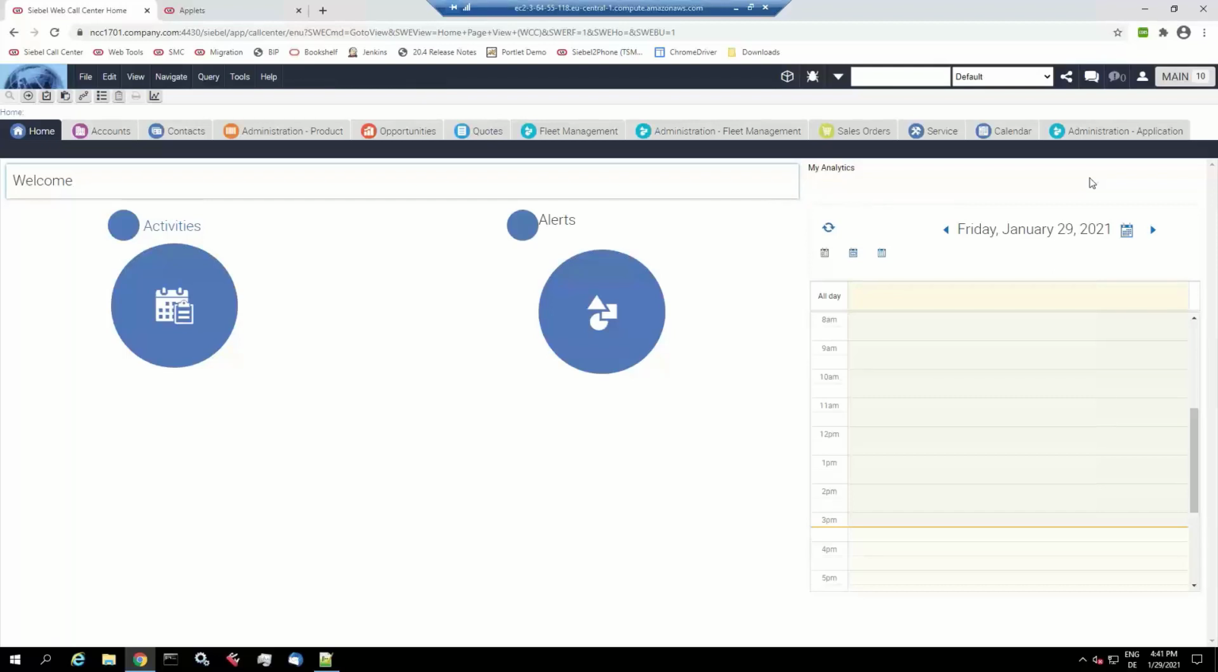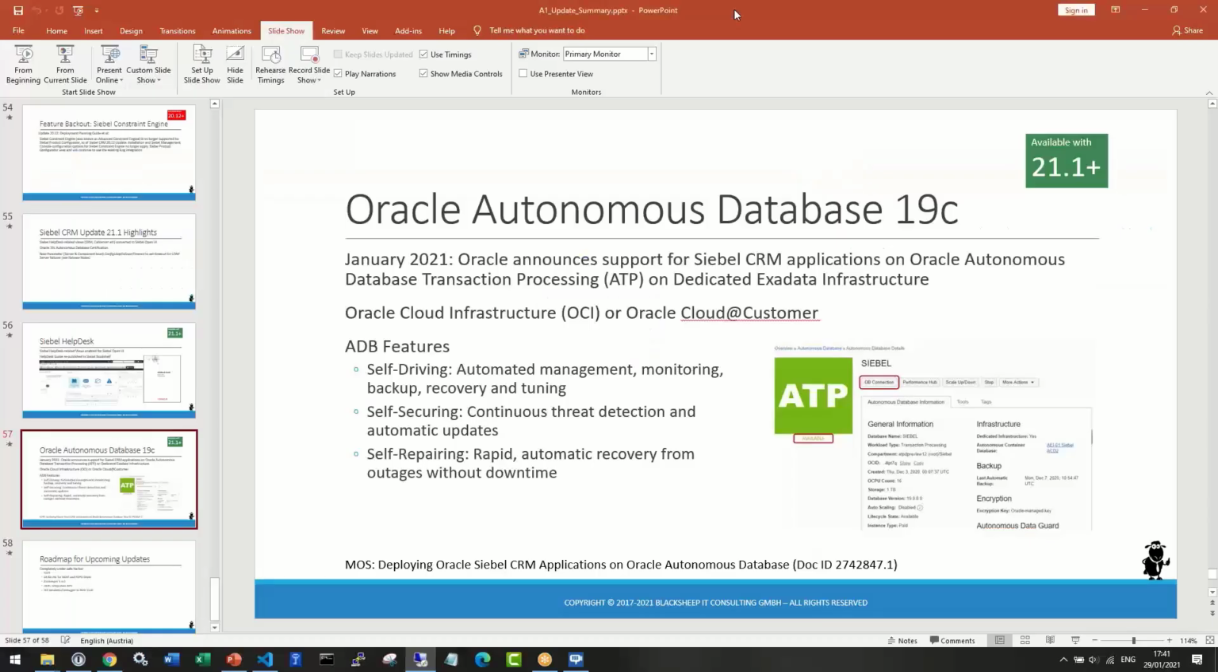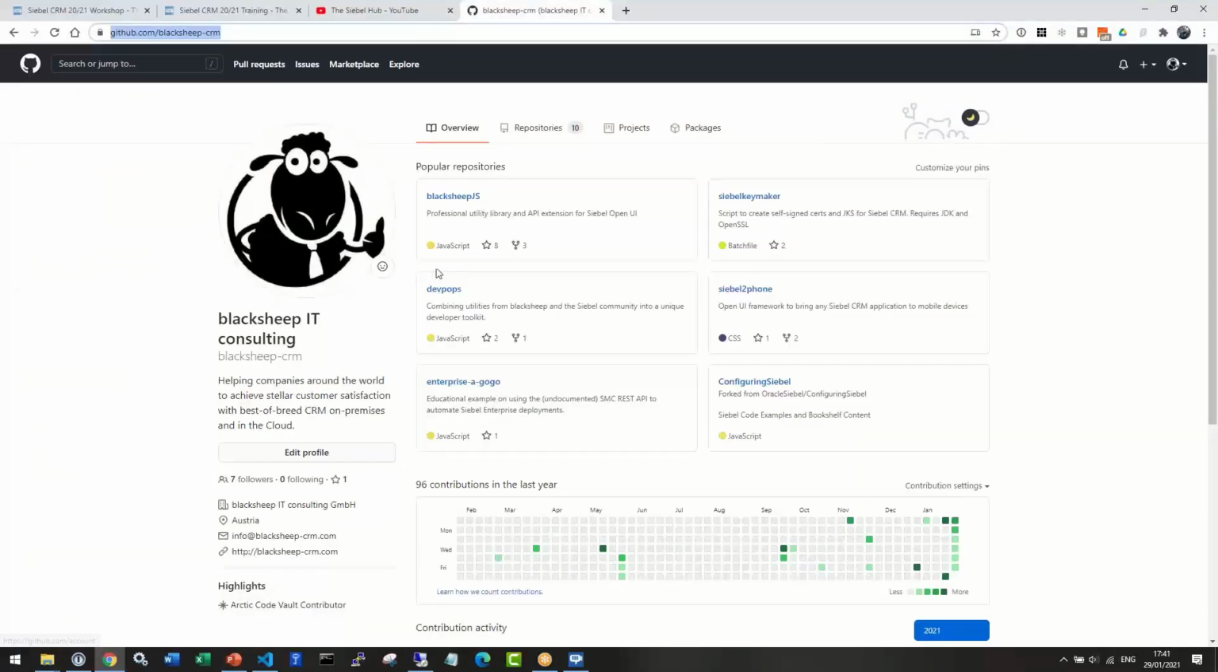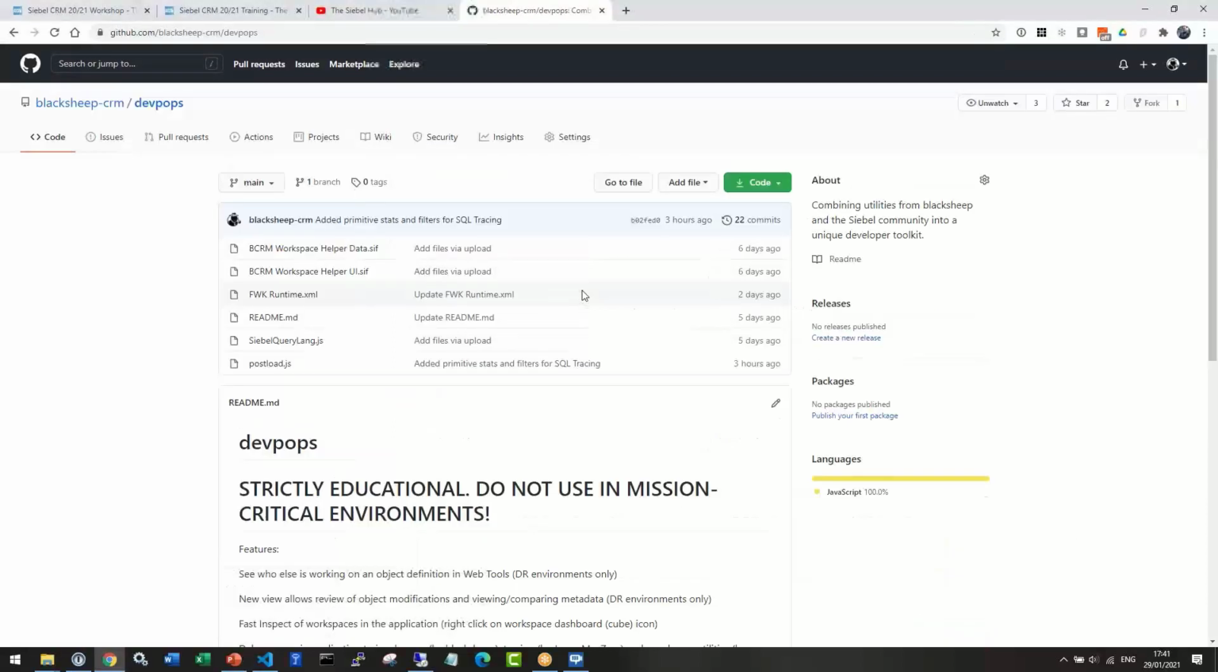So I decided, why not give it a go and put all these features together in a single package, so to speak. And that package is, you see this, blacksheep CRM on github.com. If you take a look, I've put a lot of stuff there, which you might find useful or which you might find not so useful. And the latest project that I will talk about now in the next few minutes is devpops. Trying to make a pun here with development and popular with developers, that's why devpops maybe.